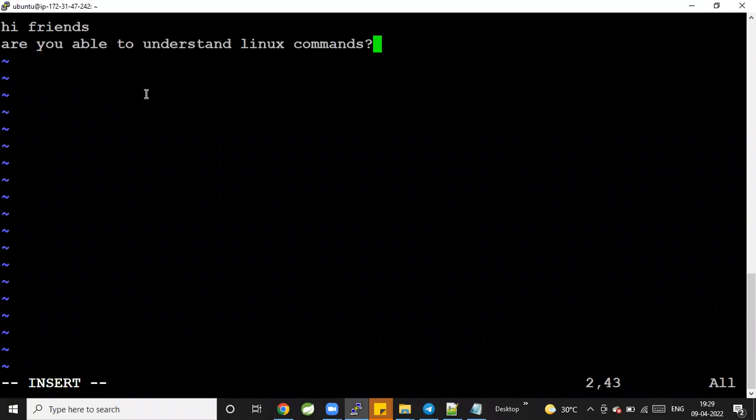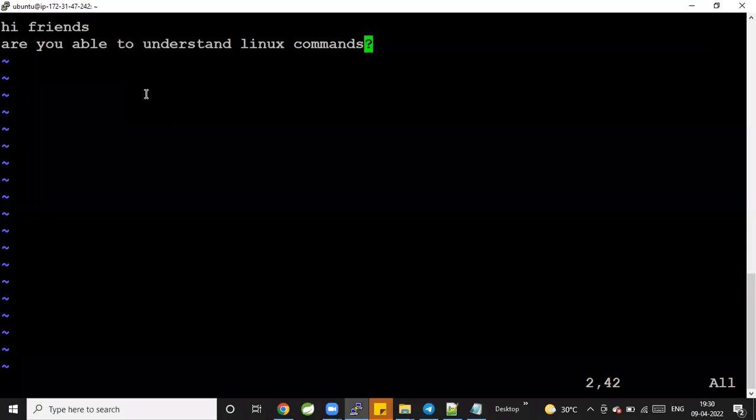How can I come to the command mode? Come on, what do I need to do to come to the command mode? Escape. Press Escape. Now which mode am I in? Command mode. Now I want to save this file and close this file.